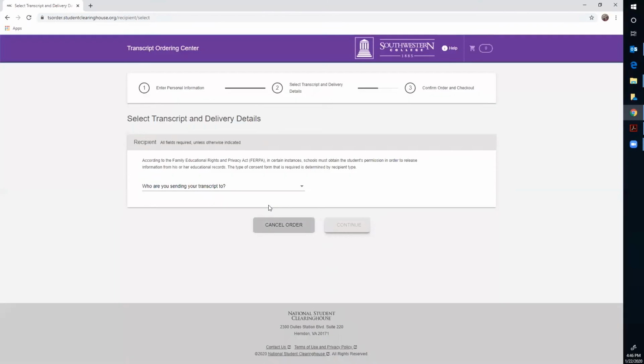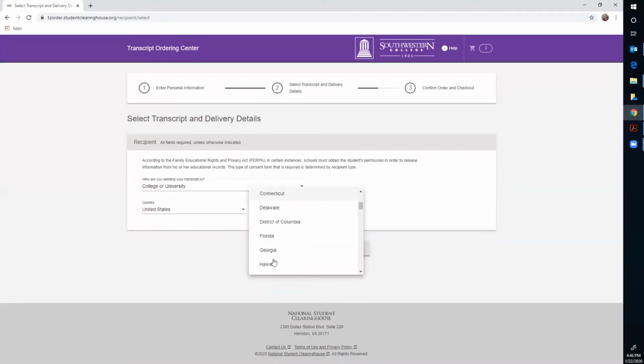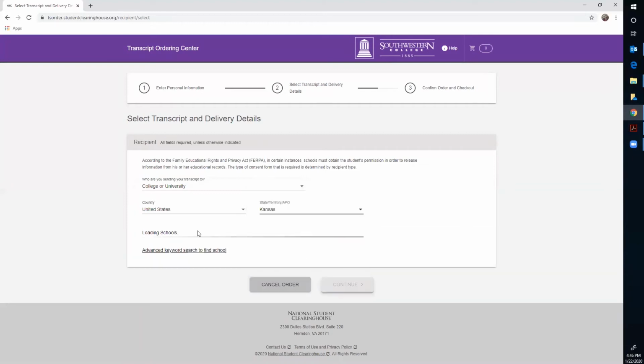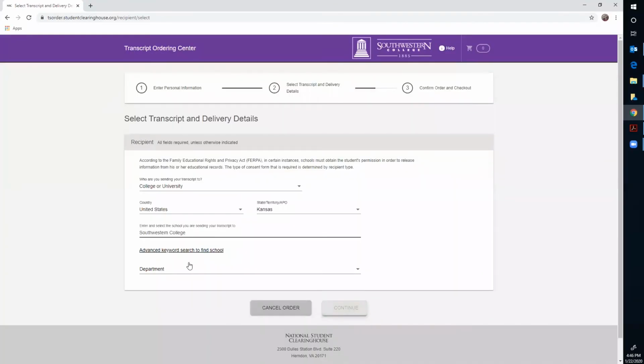Now it will ask you where you are sending your transcripts to and to what country and state. It will load the schools that are in that area and you will type in what college you are sending them to. You will type in Southwestern College. For department, select the registrar's office and press Continue.